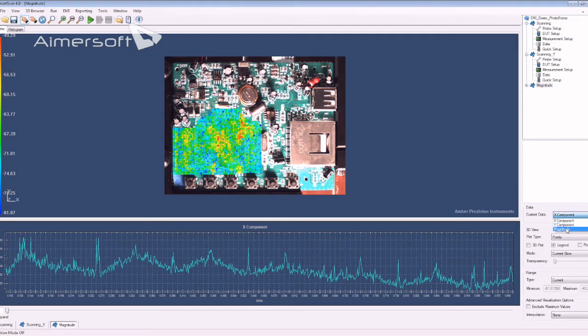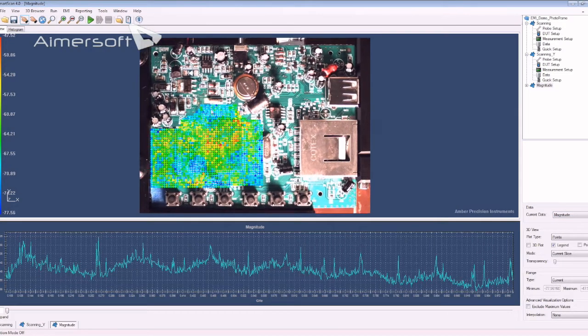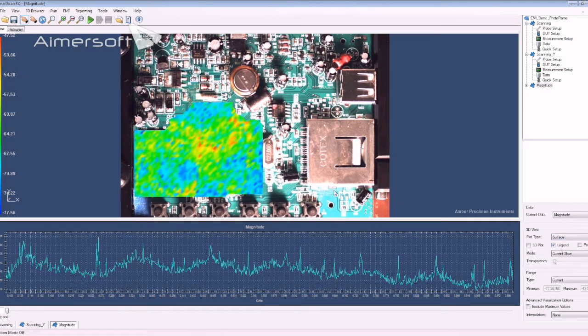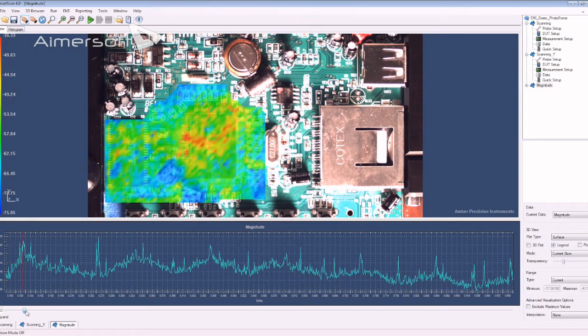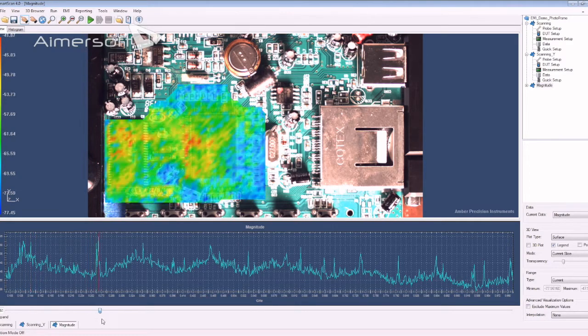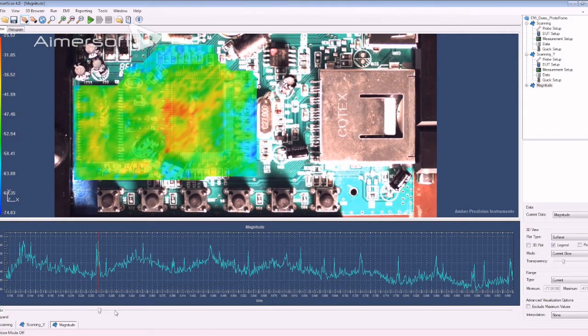What we see right now is the X component, basically our first test. So I should actually go to magnitude, and now I see both tests combined. Let me go to surface mode. Let me add a little bit of transparency so we can see through the map and see the PCB. And we start sweeping in frequency and stopping at the peaks.